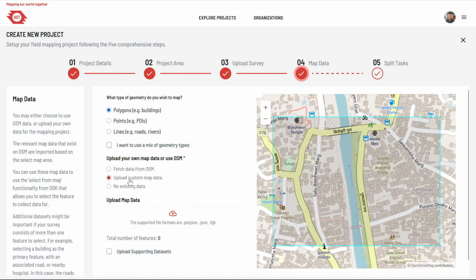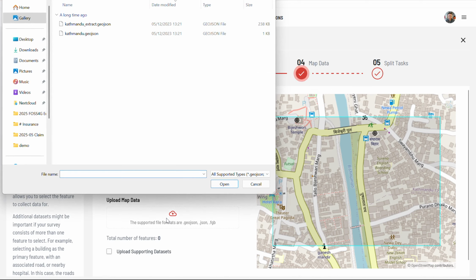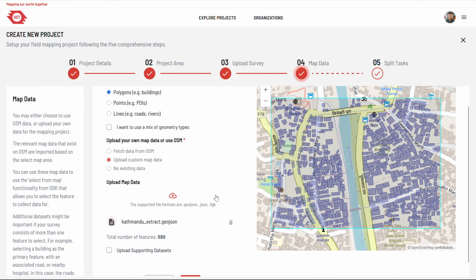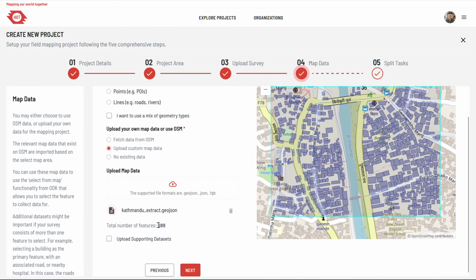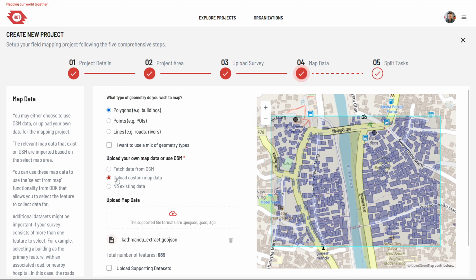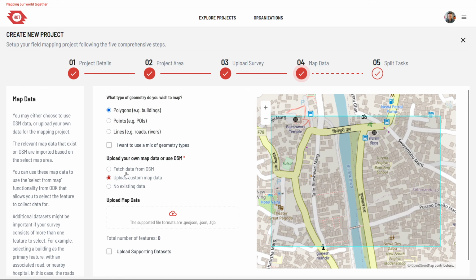We could just upload, for example, a GeoJSON that I prepared earlier. Again, the same area. So here we have 689 features to be mapped that you can see displayed on the map. Now, another way to do this could be to actually just download the data from OpenStreetMap from whatever is available. First, I just need to clear that.